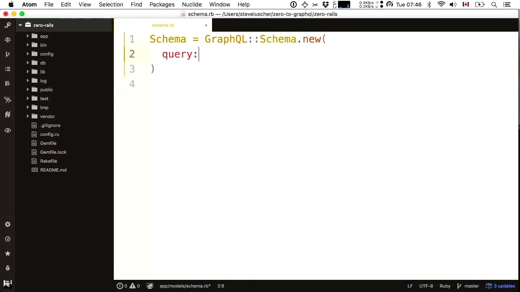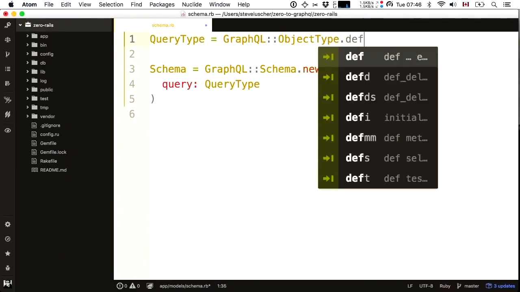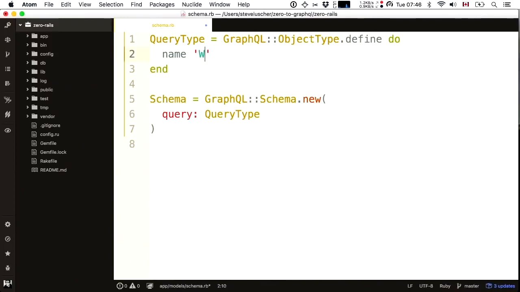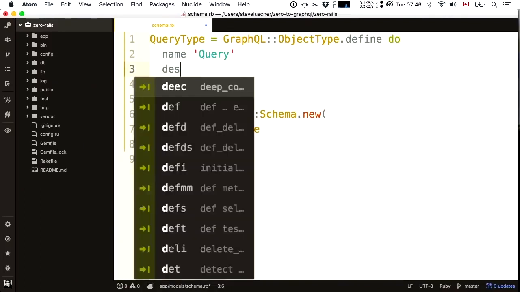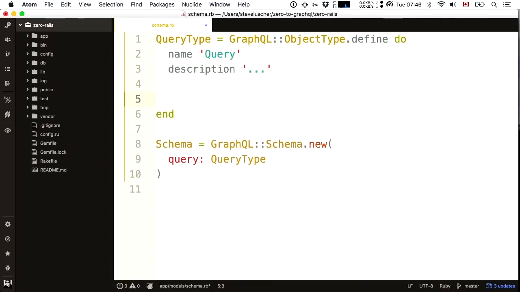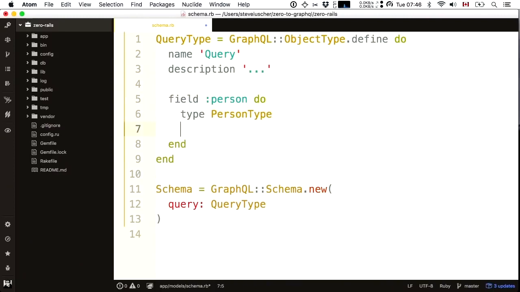At the root of all good schemas is a query type. What's in a query type? A query type is a GraphQL object type defined as follows. It has a name, has an optional description, and it has some fields on it. For instance, I might have a person field, which is of type person type.